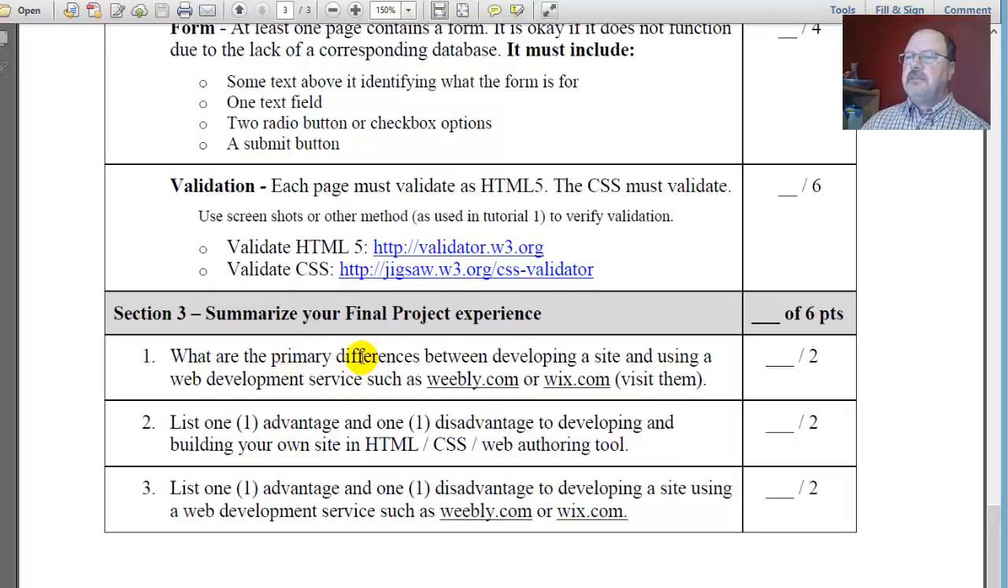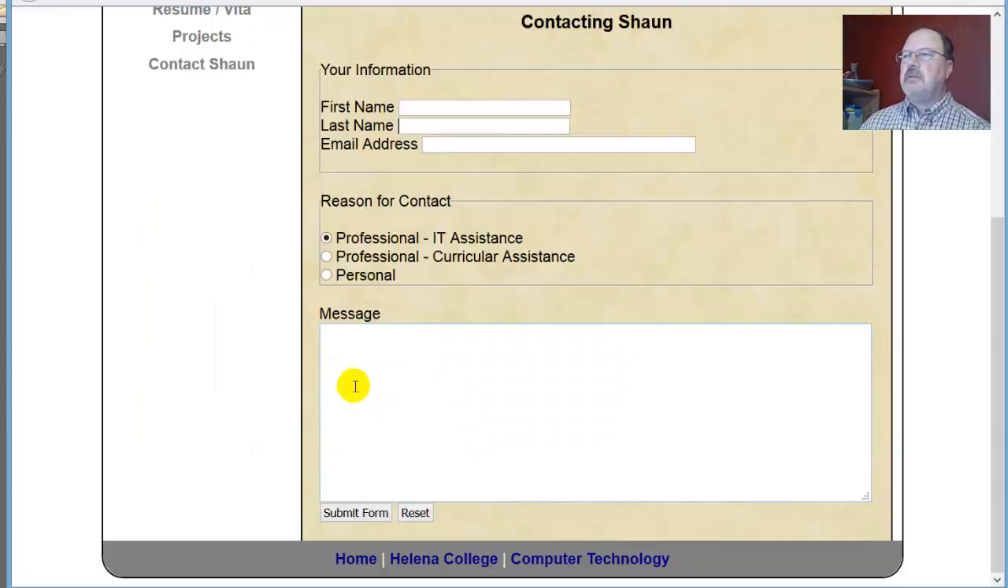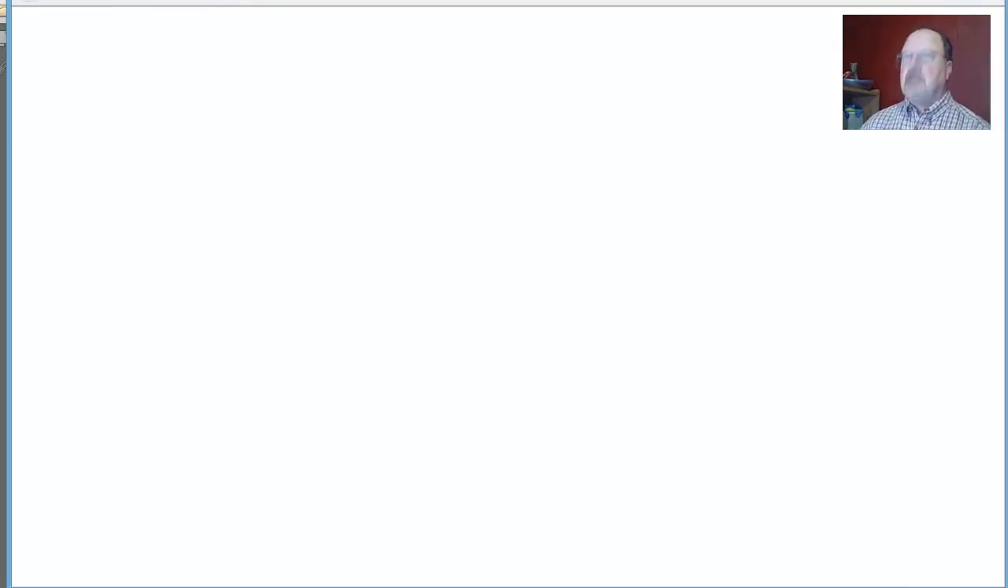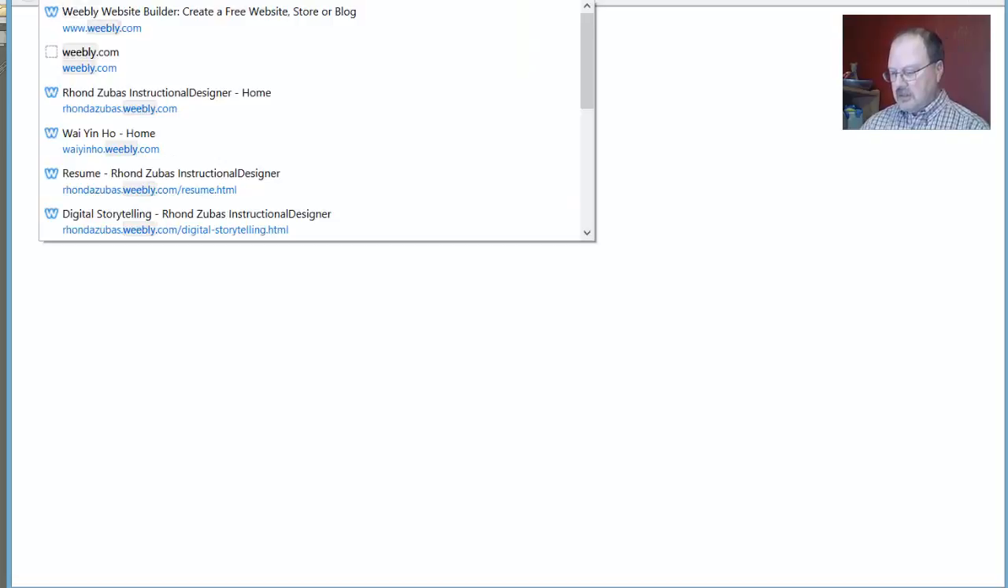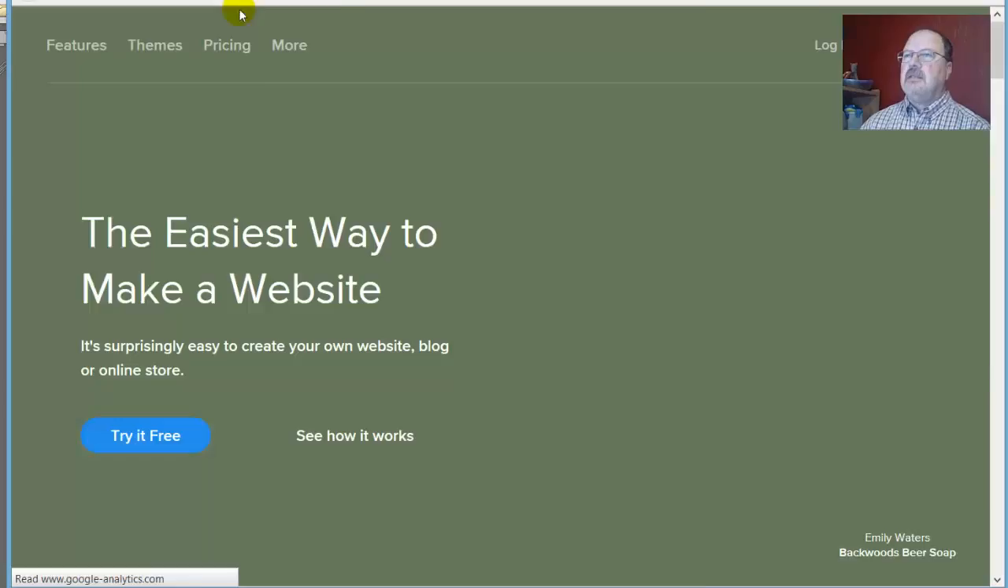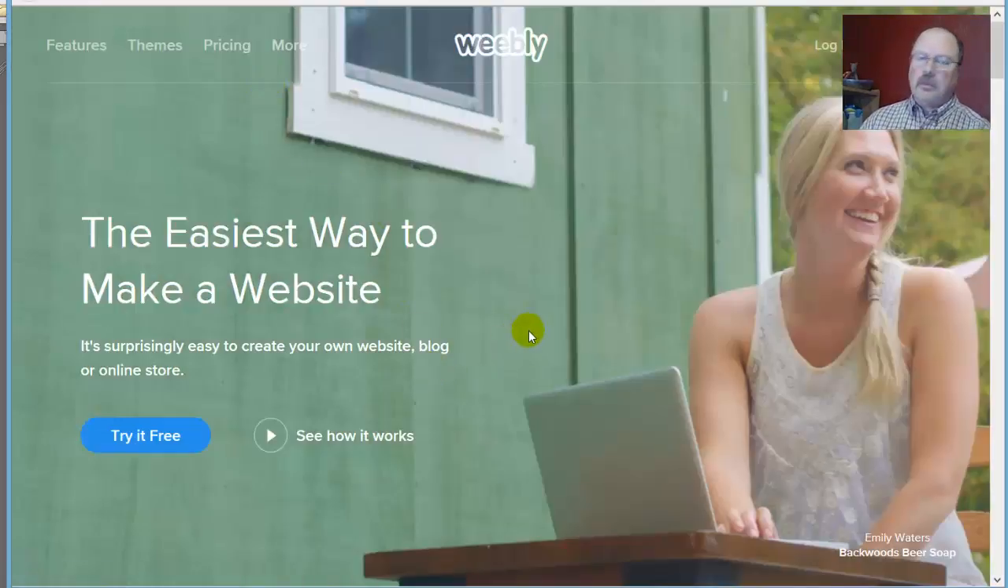What are the primary differences between developing a site and using a web development service such as Weebly or Wix? List one. And with Wix, I think it was Weebly actually. Weebly. Let's go to Weebly. Okay, and then Wix is a really nice site. There's a ton of other ones. I just use these as an example, and you can go to this video and just see how it works, and it'll give you a little bit of information about that comparison.